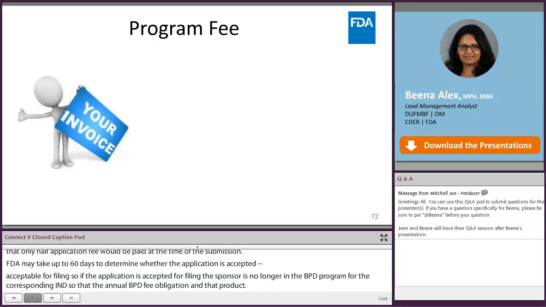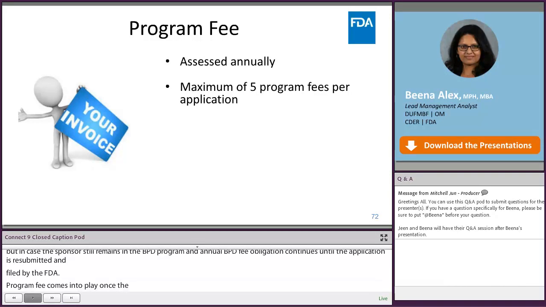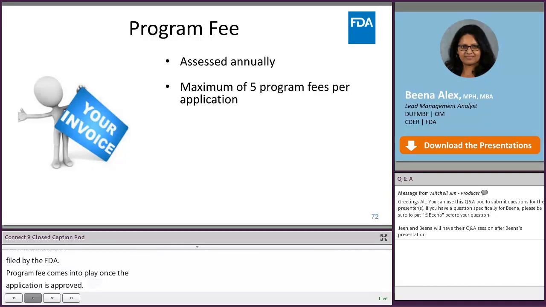Now, program fee comes into play once the application is approved. The fee is assessed annually for each product that is identified in an application as of October 1st of each fiscal year, and it does not appear in the discontinued section of the Therapeutic Biosimilar Biological Product List. And I will briefly talk about that list in the next slide.